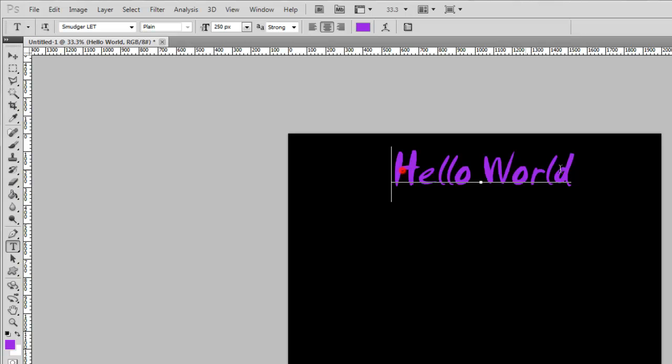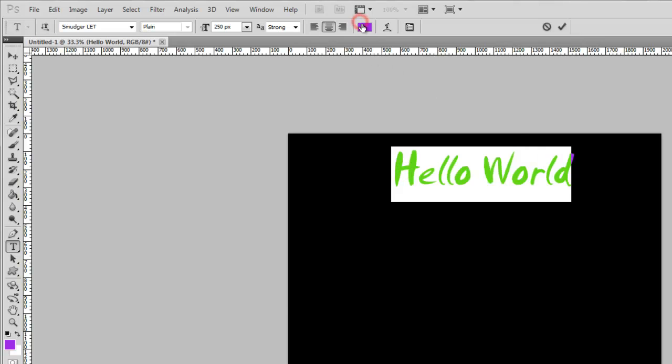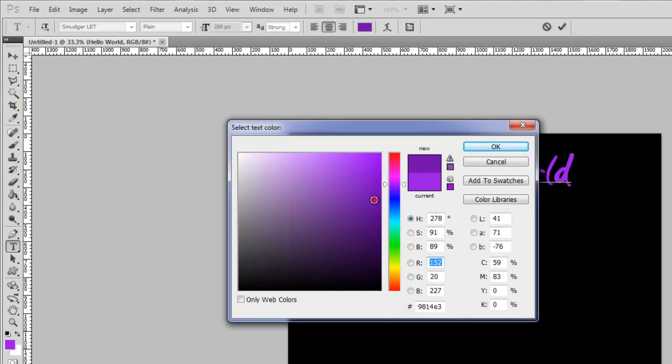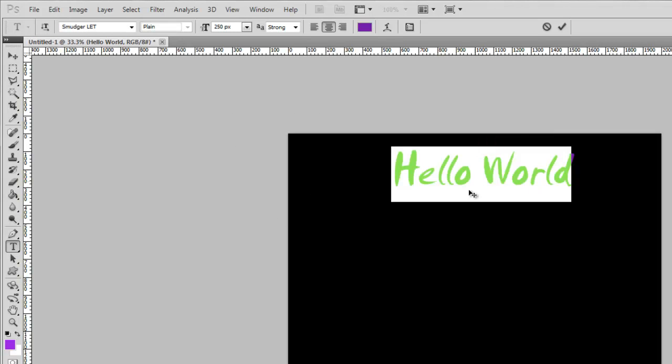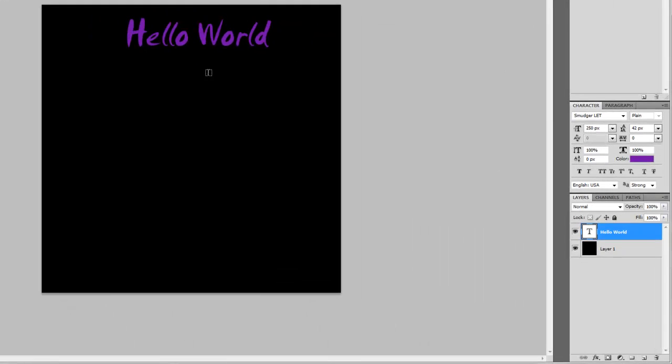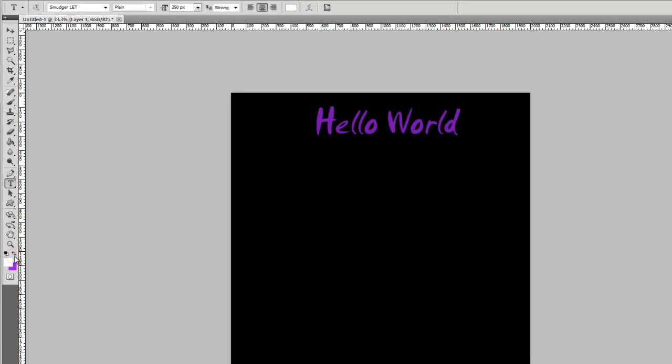But let's say I would much rather have this as a darker purple, like that, and then go okay, there it is. But now suddenly it doesn't really work with the black background. So let's see this thing here where you can actually swap your foreground and background. Let's say I want to use the background as my foreground. You can hit that there and that will swap them around.